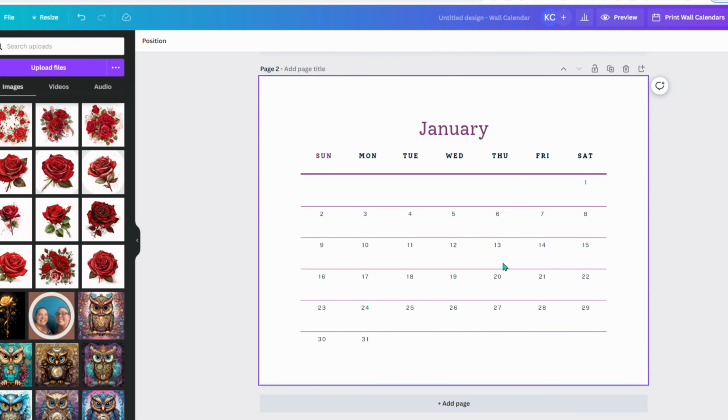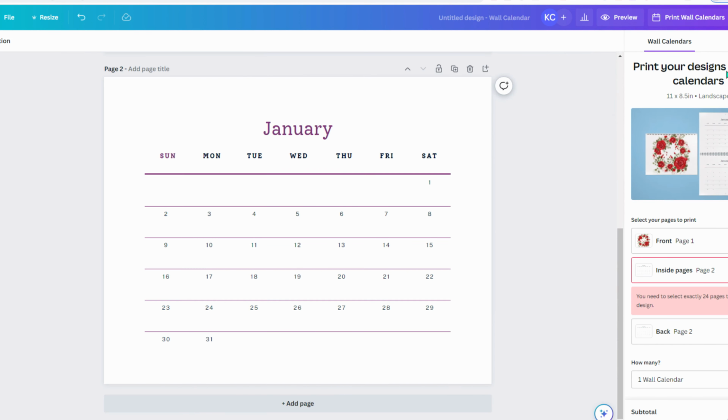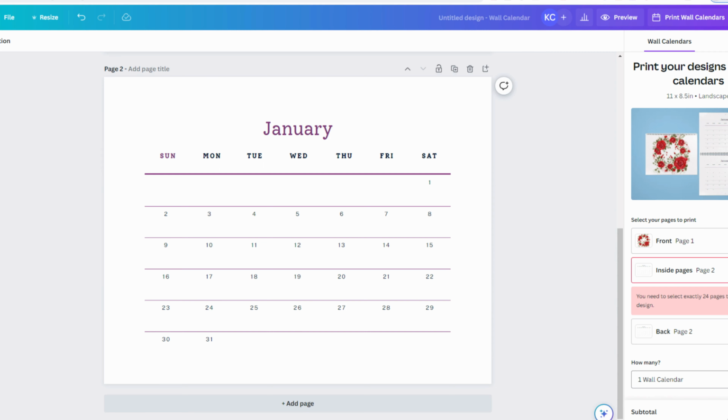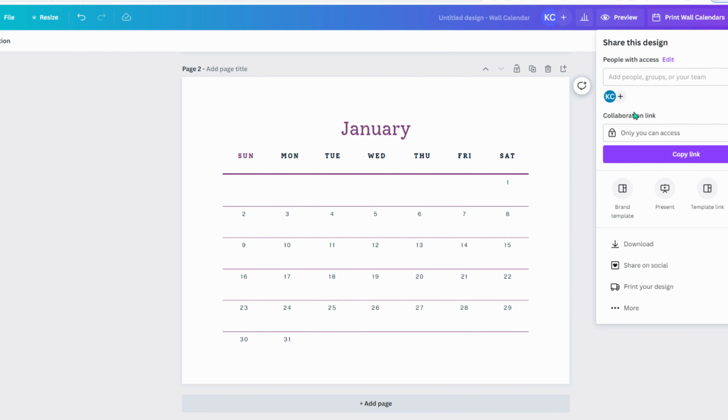So now we've got January, we can go in and do the same thing. So let's assume we have all 12 pages plus the top in here. We can do print your designs on wall calendars. You can actually make a wall calendar. $24.50 is ridiculous though. Sorry, Canva. Anyway, they're doing a bunch of print on demand stuff. It's super expensive. I don't know how people are doing it, but we're going to go ahead and say download.